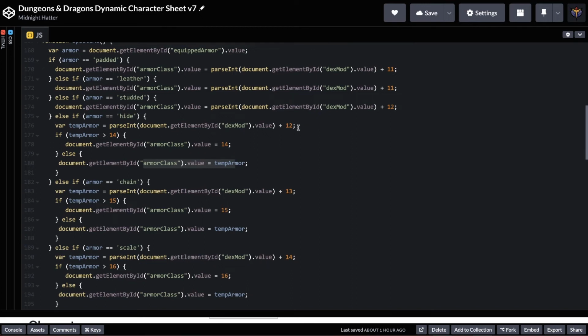So basically what we're saying is if the armor value is hide, which has a 12, and the dex mod, let's say, for instance, we have 12 dexterity, meaning we get a +1. So that would make our temporary armor 13. If 13 is greater than 14, then we set it to 14. Because it's not, we set our final armor class equal to 13.